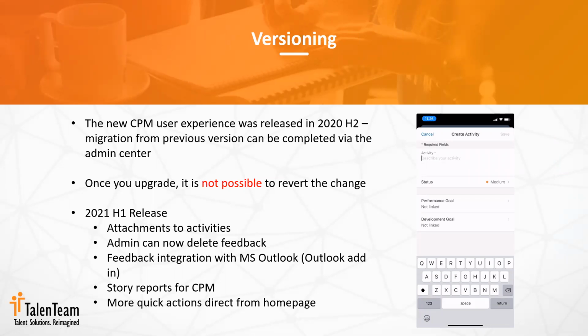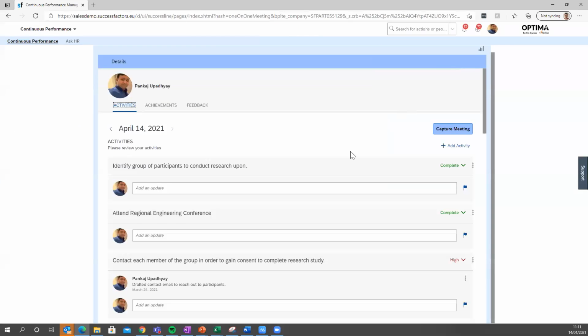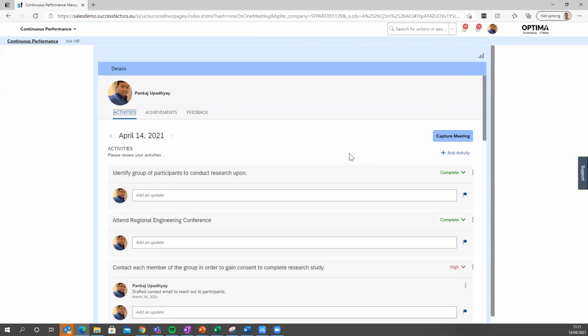So in terms of versioning, some of you may already have continuous performance management, and in terms of what you may be used to seeing, if you just bear with me one second, I'll pull it onto my screen now. This is the original version of continuous performance management. This is still maintained and still used by a number of customers who haven't migrated to the new version.